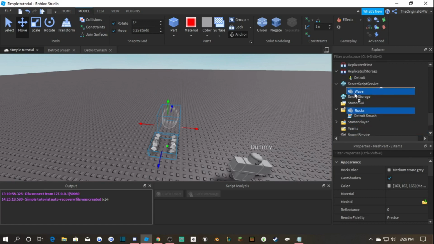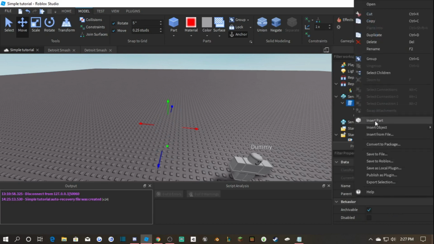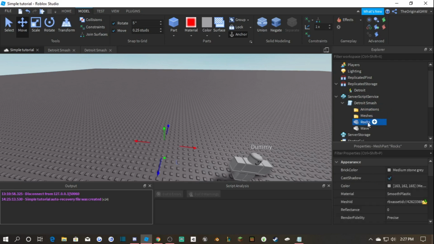So now we're gonna just select them and drag them into the script. Now we're gonna make two folders in the script. We're gonna name one Animations. We're gonna name the other one Meshes. So this is where your rock and wave will go, or your meshes.